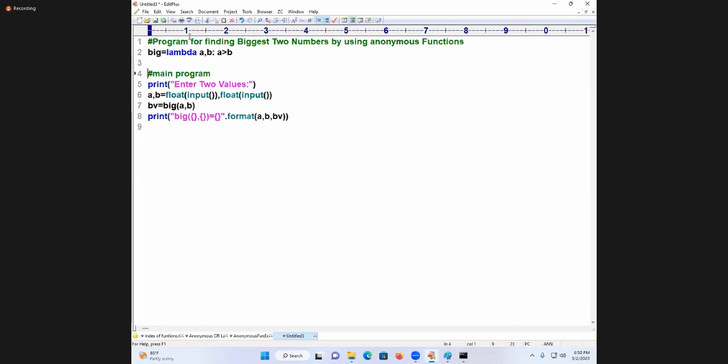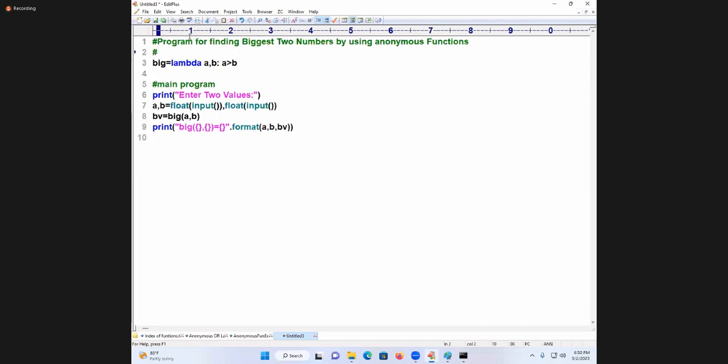So coming to the point. Now I will say anonymous function example number 2.